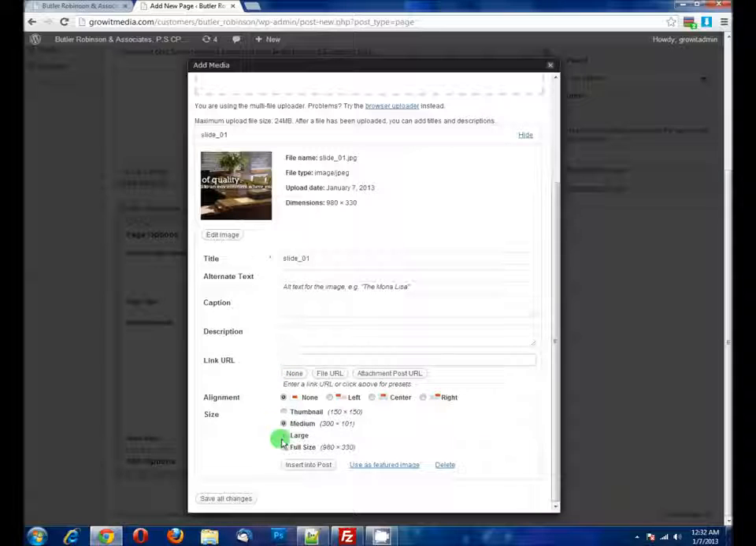And then there are different sizes that you can choose from. Full size is the full size of that image, which in this case is 980 pixels by 330 high, but that's going to be way too big for the type of image that we're trying to insert, so you can just click one of these pre-sized images.